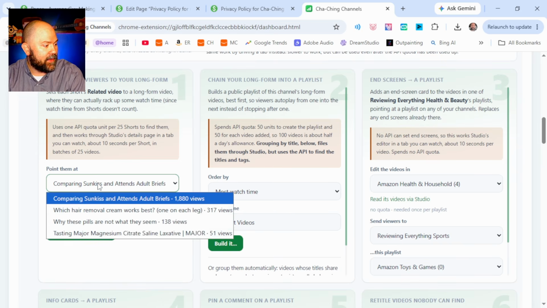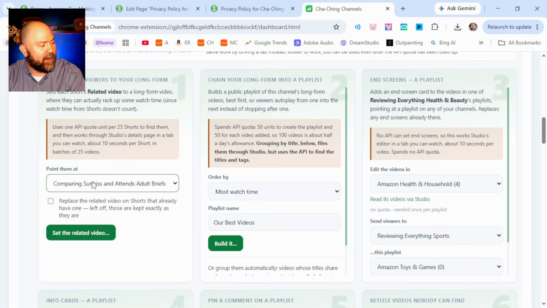So I would click one of these videos, usually the top one because that's your best performing one. And I had the option, if I wanted to, of replacing the related video on those shorts, or if it doesn't have a related video set already, I would just leave that unchecked and it could go through and replace those for you. Now, some of this works. It says it uses one API per 25 shorts just to find them, and then it works through the YouTube Studio.